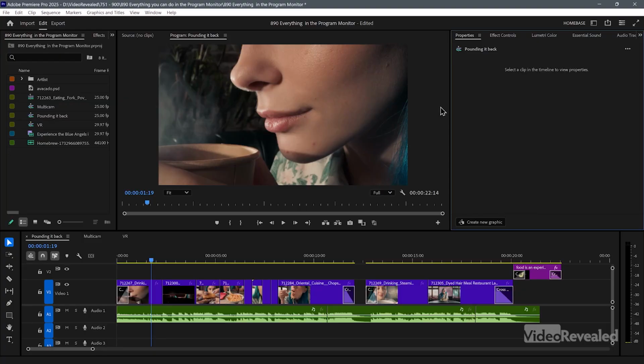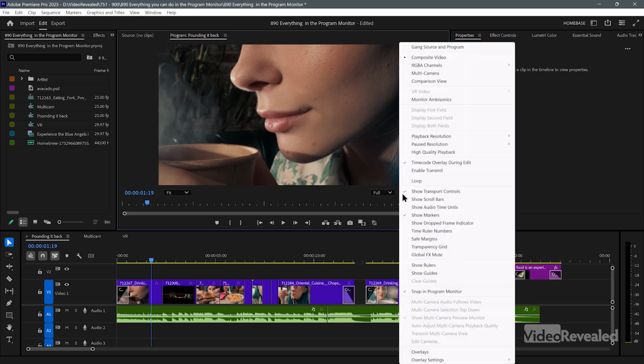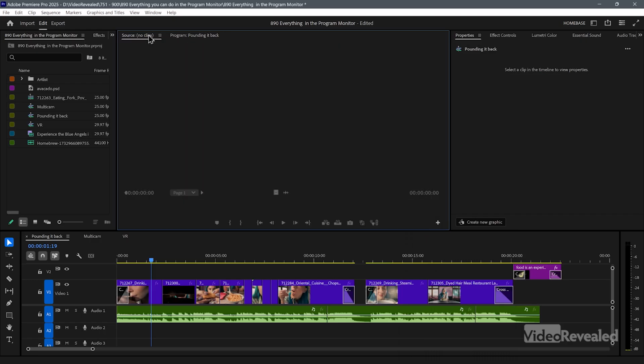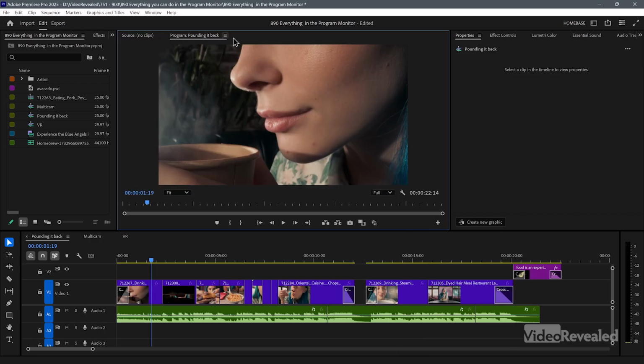Let's have a look. So in the Program Monitor, and I'm in the Essentials, I've changed my workspace a little bit and call it Home Base, but I basically have the Program Monitor in the middle. And really what I'm talking about is this Settings menu right here. From top to bottom, we're going to go through everything. The first one is Gang, Source, and Program. Now the source is behind the program, so it makes no sense.